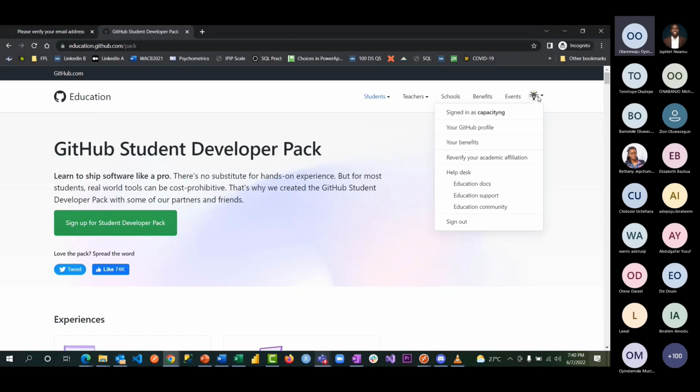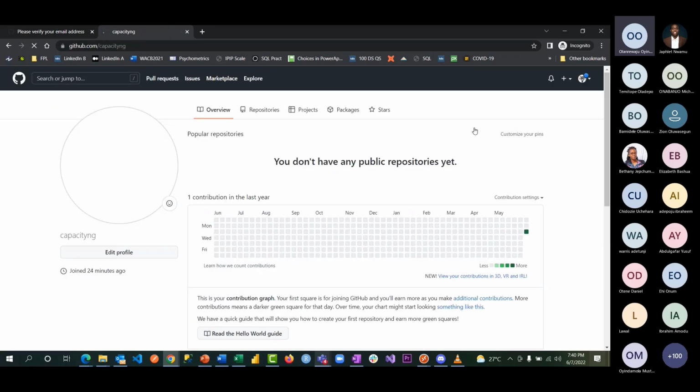You already have a GitHub profile now, so it's just to go to your GitHub profile. How do you do that? Go to github.com and sign in. If you have logged in with your details, it's going to be like this. I joined 24 minutes ago. It's my profile. I can edit my profile. And I have no activities.